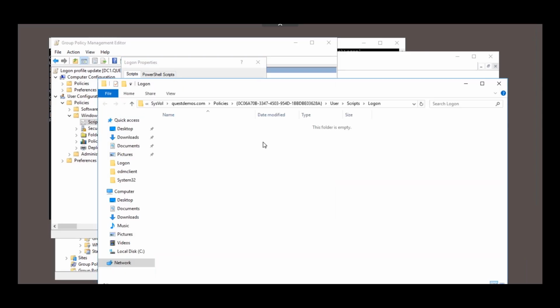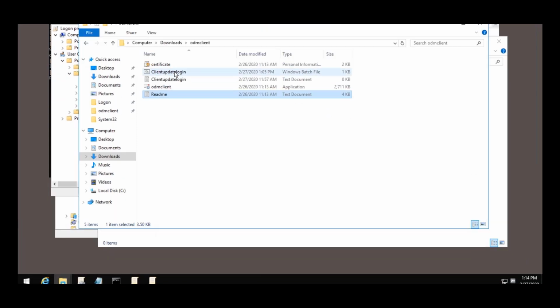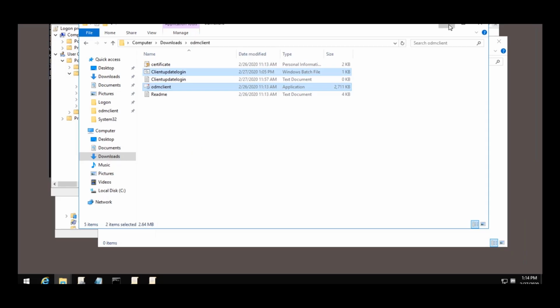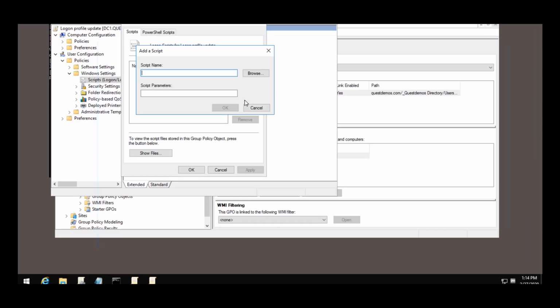You'll be asked for some details, like a Show Files button and to add an actual batch file. First, we'll click Show Files, and we'll make sure all the files associated with this script are within the directory that opens up, which is the UNC path. And we'll copy and paste them to this location. Then in the wizard, we'll click Add, and we will browse to the script that we're going to utilize. Then we'll click Apply and OK.